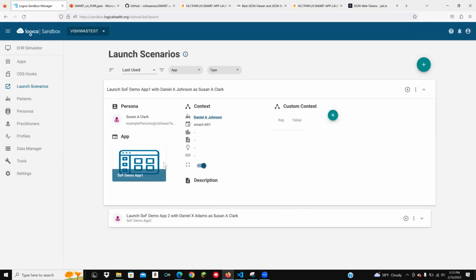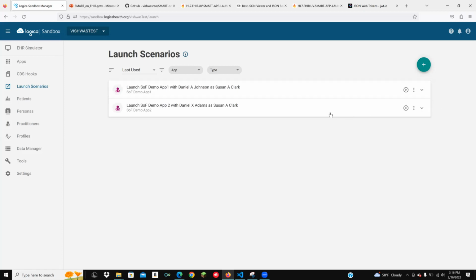Here I have configured that I will launch the SOF Demo App 1 using Susan Clark as a persona or practitioner, and it should launch Daniel Johnson as a patient, and it should pass some encounter resource as part of the launch context. So I can launch the application from here, as well as use the EHR simulator. Let me launch application 1 from here, and then I'll show the other application from the EHR simulator.